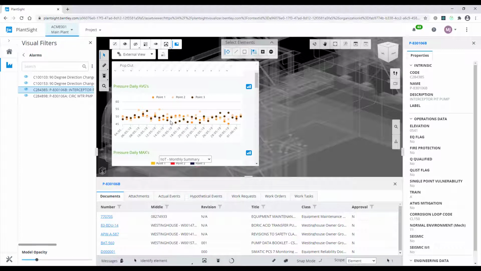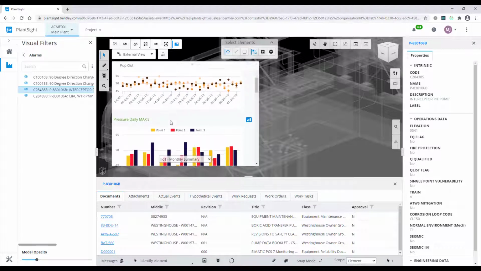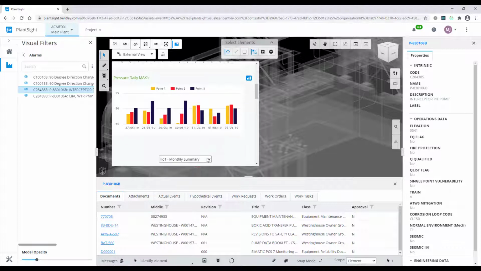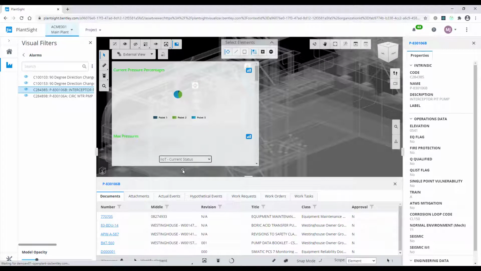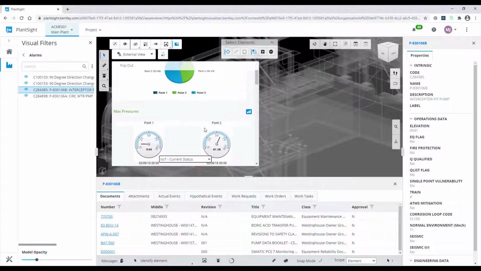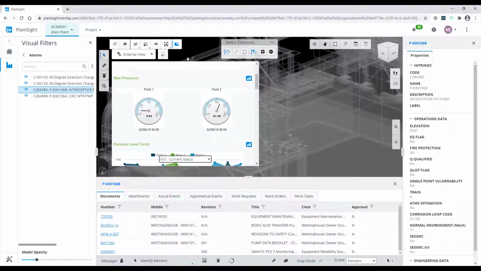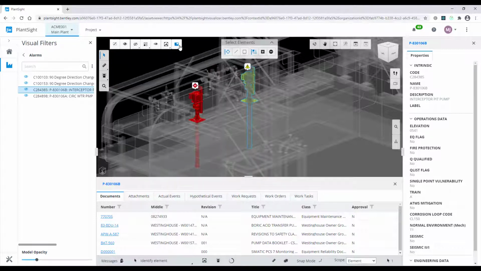PlantSight is built to provide far greater insights to ensure that problems are not just visualized, they are solved and not repeated. Insights are automatically visible based on the calculated performance indicators and visualized so the team can see the trend. The reliability engineer is able to review comparative analysis on the performance of the two pumps.